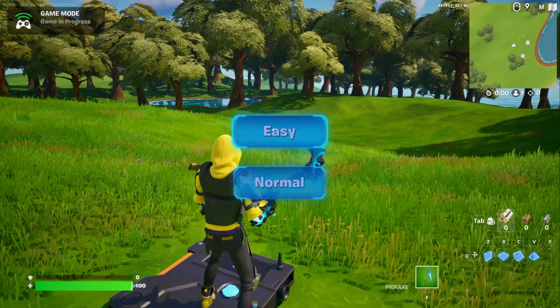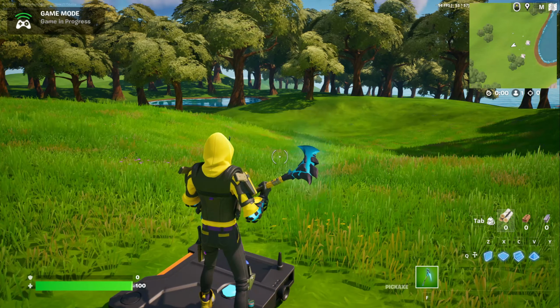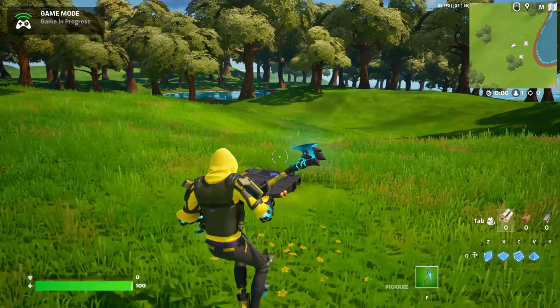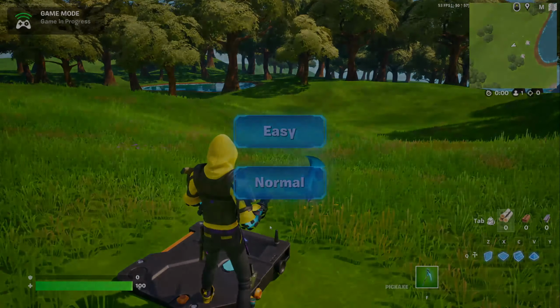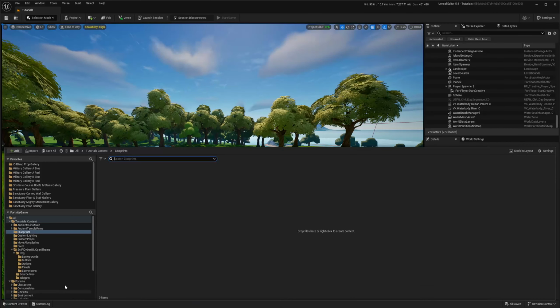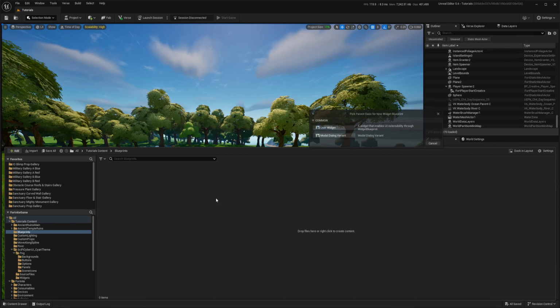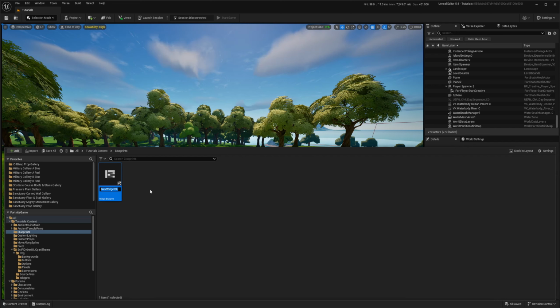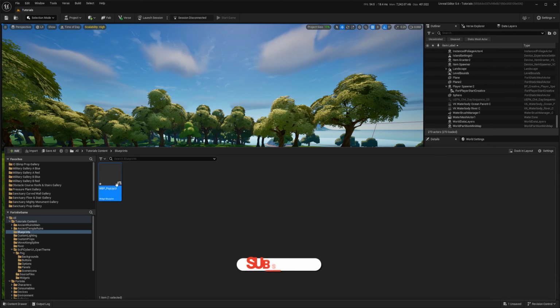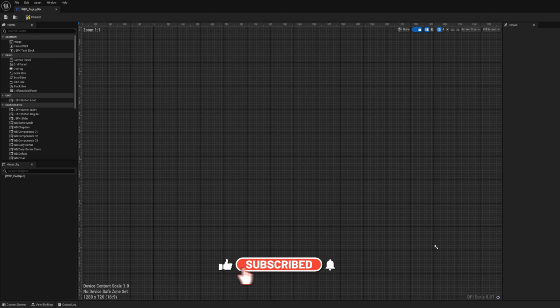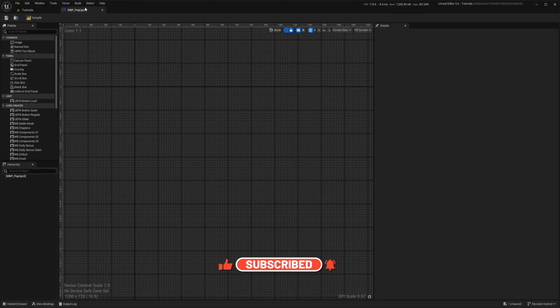In this video, I will show you how to create your own custom buttons to use inside Widget Blueprint. So let's dive in. First, let's create Widget Blueprint. We need second option, Widget Blueprint, pop-up, let's say UI. And open that, we'll use that later.